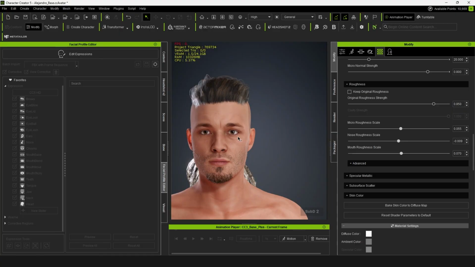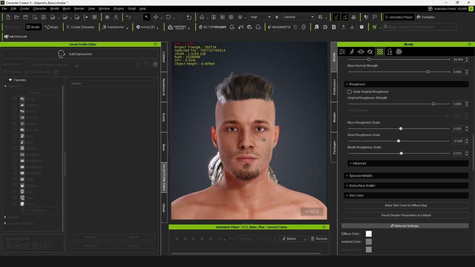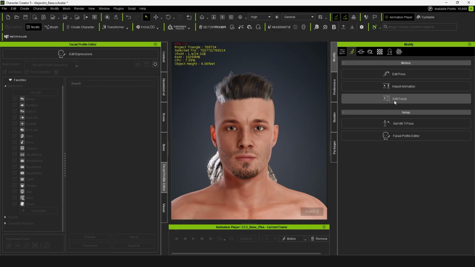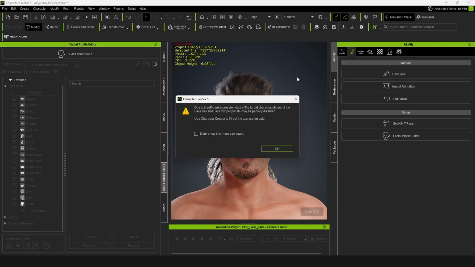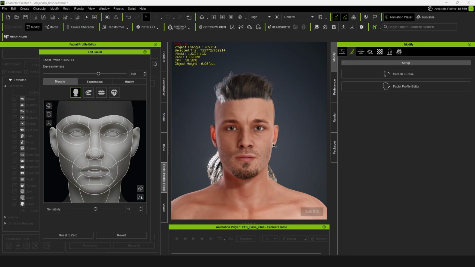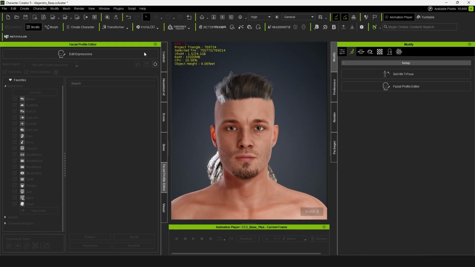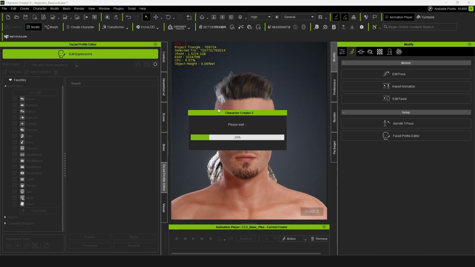So with the Edit Expressions gone, one of the things that I recommend checking is just to make sure that that is locked in properly. So we're going to go over to our Motion Pose, hit Edit Facial, and sometimes, I don't know why, but sometimes it will say this: Due to insufficient expression data of the target character, sliders of the facial key and facial puppet panels may be partially disabled. So it's showing that we have the CC5 profile adjusted, but something didn't go right when we edited those expressions. So I've run into this a few times. Really don't know what's causing it.